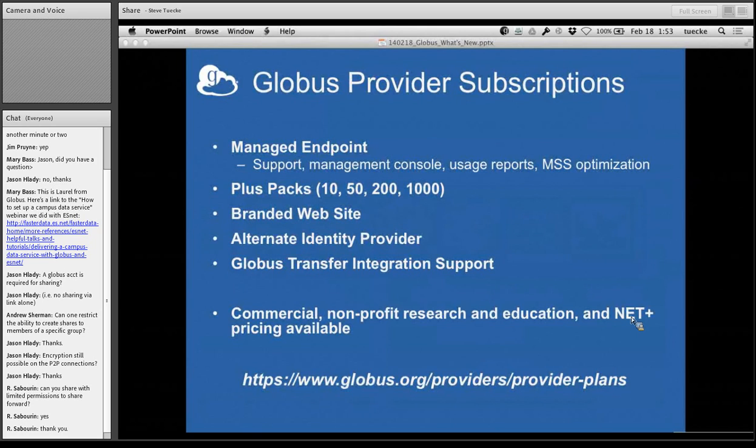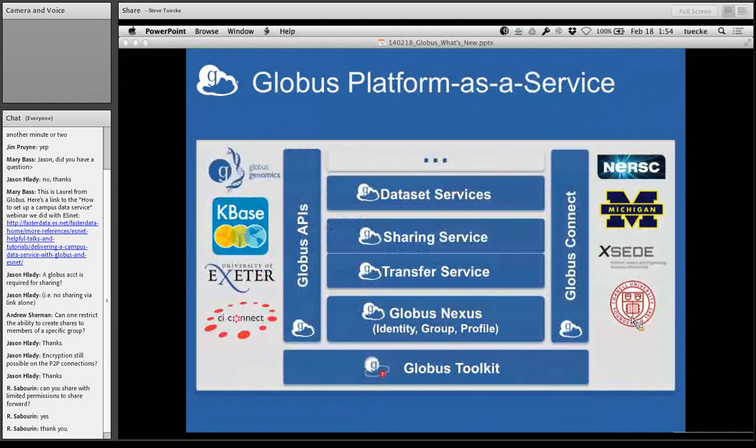Net+ is a program with Internet2 for making it much easier for campuses or any Internet2 member to purchase cloud services, and soon Globus, with pre-negotiated pricing and contracts so that it makes the procurement process much easier. And then last comment, we've also done a lot of work on the platform side of Globus.